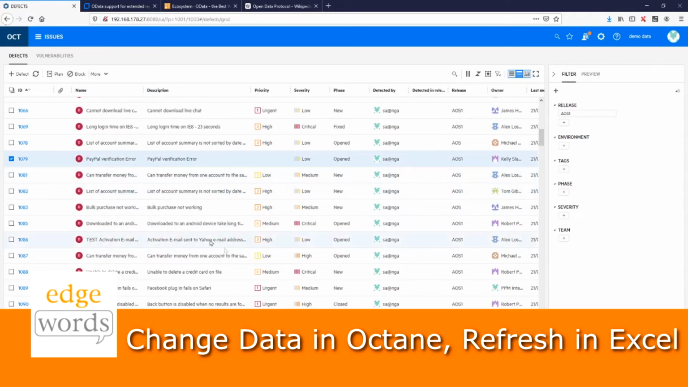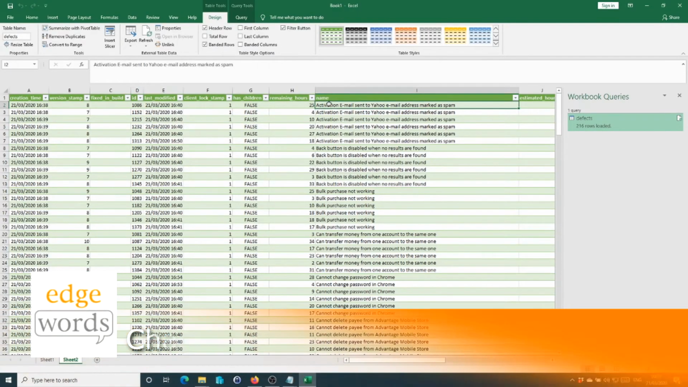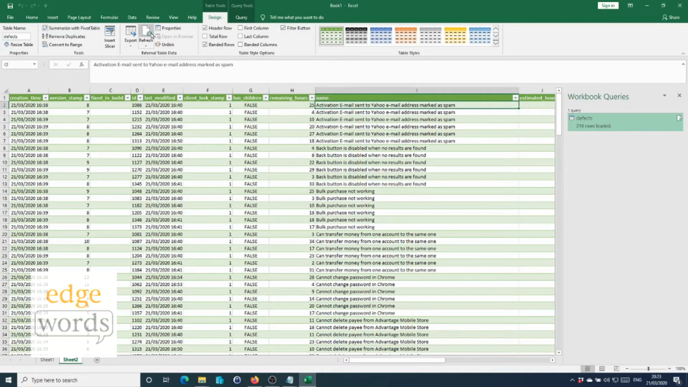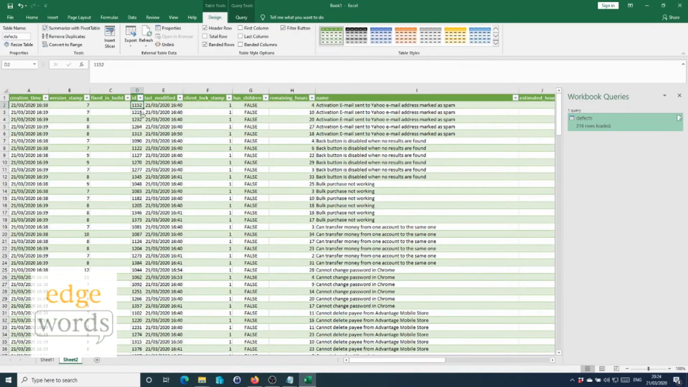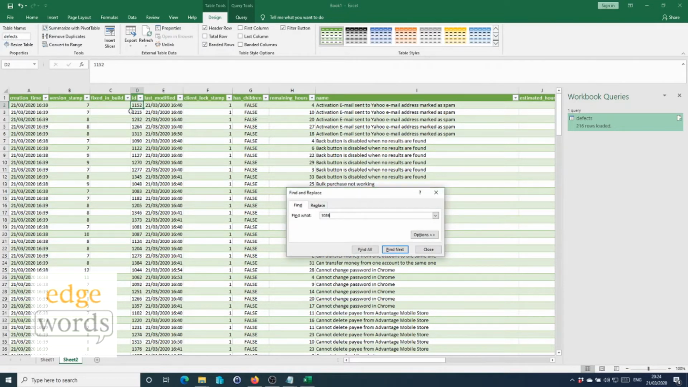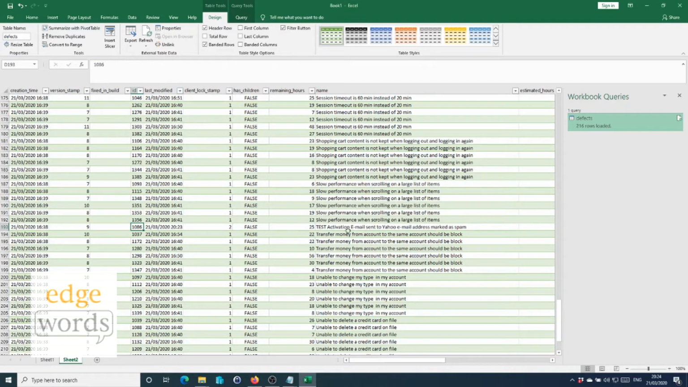Okay, that's been applied. Coming back to Excel, well, it's not updated straight away, but we can choose to refresh. Oh, and though I've refreshed there, it looks like 1086 has moved. Let's go and find it. And there it is, the name has been updated.